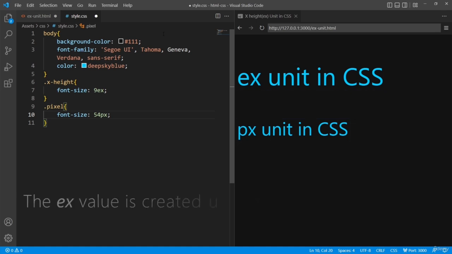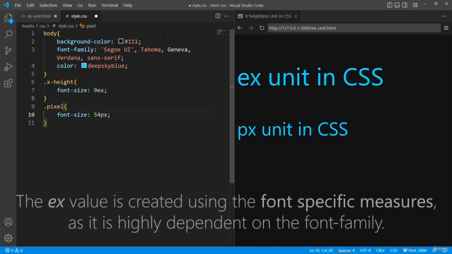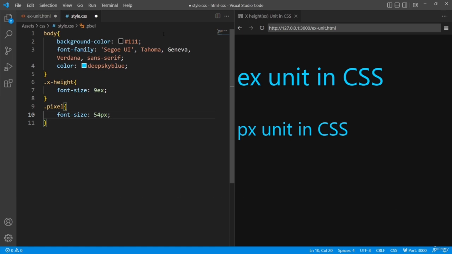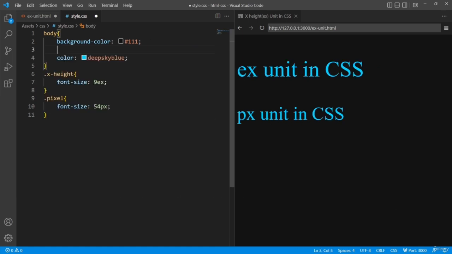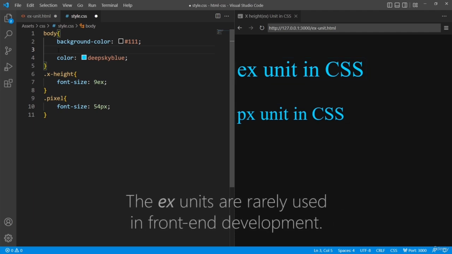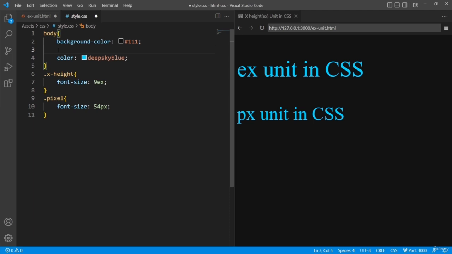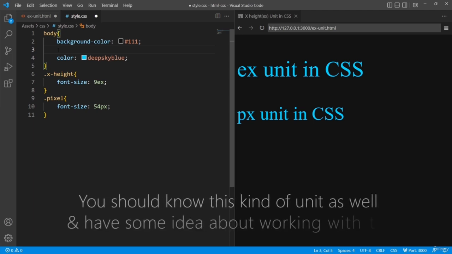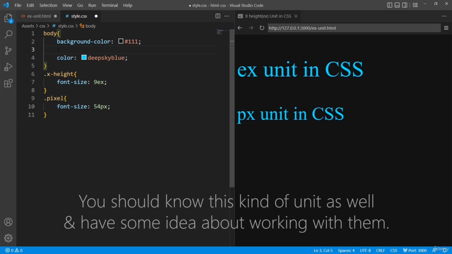Why? Because as I have mentioned, the X value is created using font specific measures, that means the X unit is highly dependent on the font family. Now when no font family is specified, the HTML page will load in its default font family, that is Times New Roman, and the X unit renders these fonts in a different size ratio compared to the pixels. This is why the X units are rarely used in front-end development. I have covered this topic because it's very essential that you should know this kind of unit as well and have some idea about working with them.